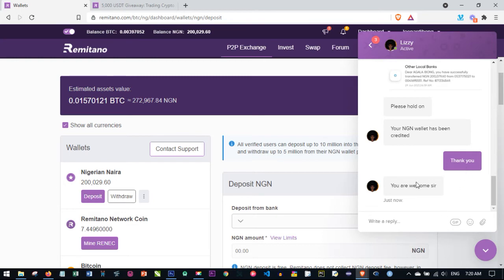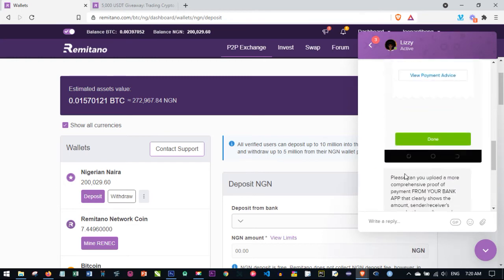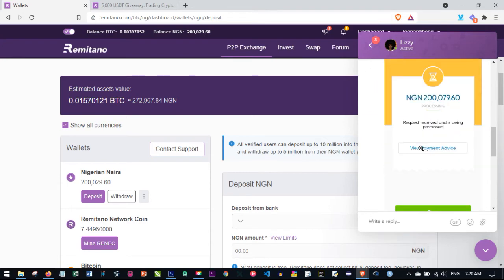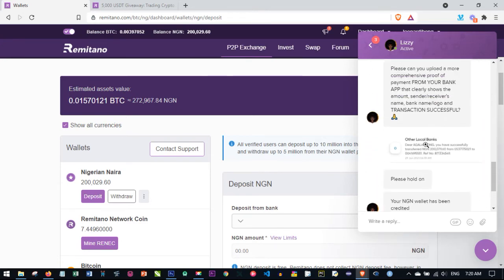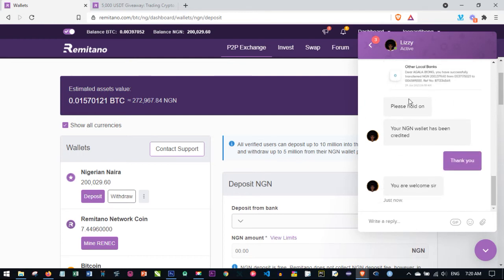Actually, I contacted them, and they said the first proof of payment I sent did not show a clear indication that this transaction is from my bank, so I had to send this other one, which you are seeing here, from my bank directly from the alert. And that was immediately credited to my account.